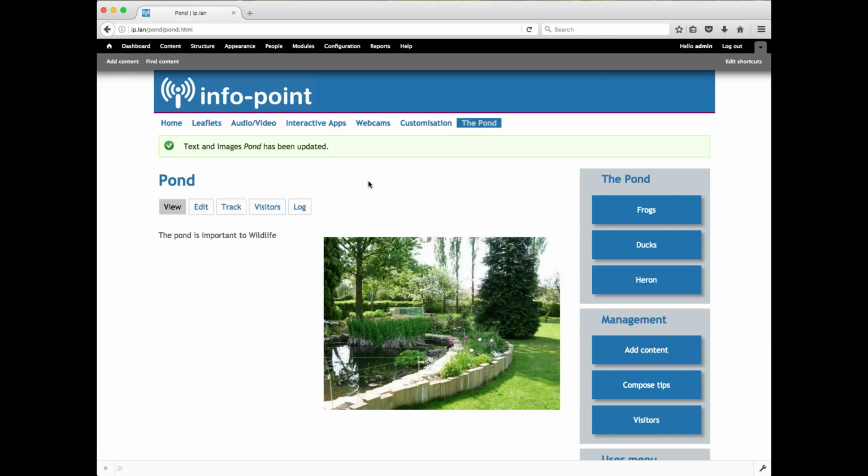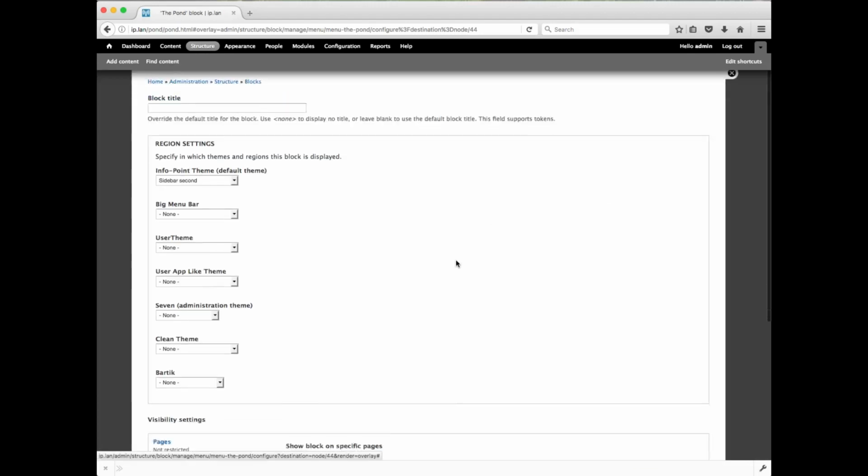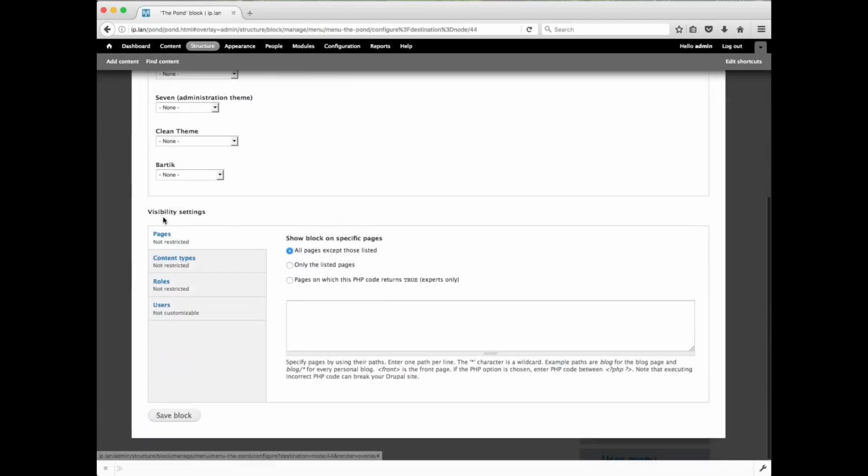Now the next thing we need to do is start setting the rules. So if we hover over the pond menu, click and go to configure block, you could reach this by going to structure and then block, but this is the quick way. So we go to configure block, and towards the bottom we have some visibility settings. Our choices are all the pages except those listed, only the listed pages, pages on which this PHP code returns true, experts only. You'll almost never use that.